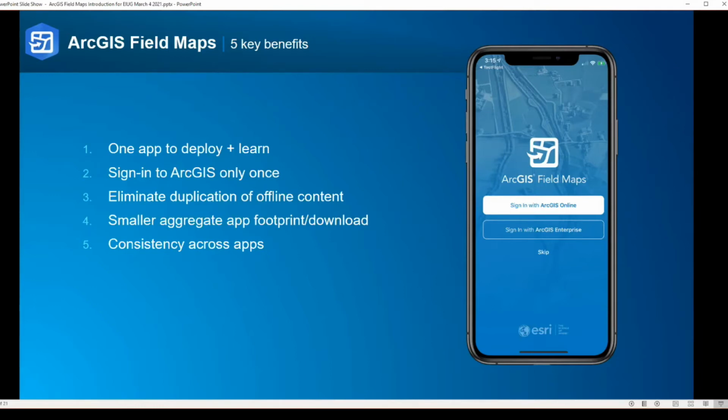Okay, so other benefits to this whole effort is to eliminate duplication of offline content. You can have a map do all of these different aspects of it. Smaller footprint, it's one download rather than five. And consistency across apps, which is a big thing from a development standpoint. So essentially we took those teams that were separately developing the apps and made them one big team. So they're all working together and pulling the oars at the same rhythm, so to speak.